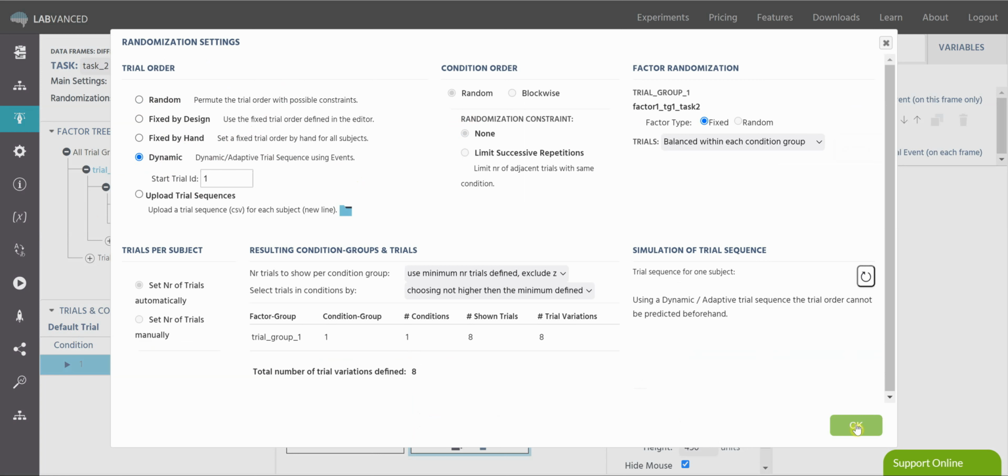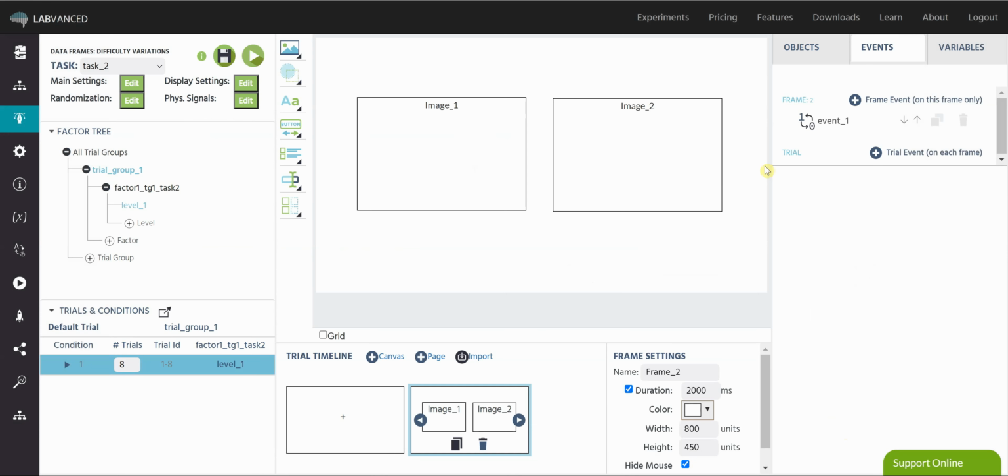So just click Dynamic. You'll notice down here in Simulation of Trial Sequence, because we've selected Dynamic, the window cannot predict what's going to happen beforehand, but that's okay because looking at our data frame, we know what's going to happen. And click Save. All right, let's do a test run here.